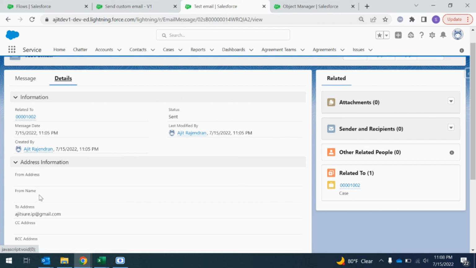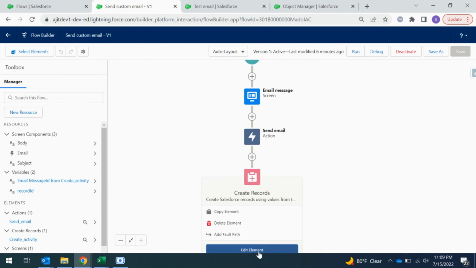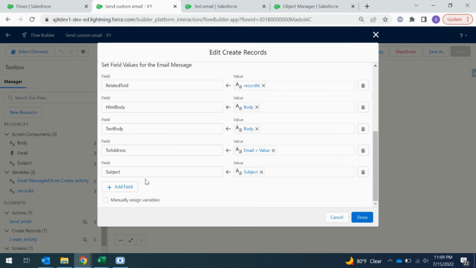If you want to add the from name and everything, you can just go to your create activity here, add the field, and pass the values from your screen flow, or you can give default values for those fields.